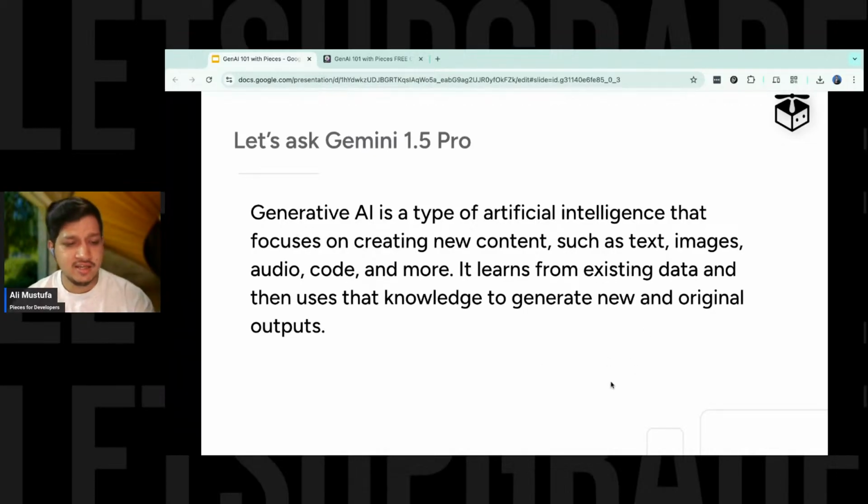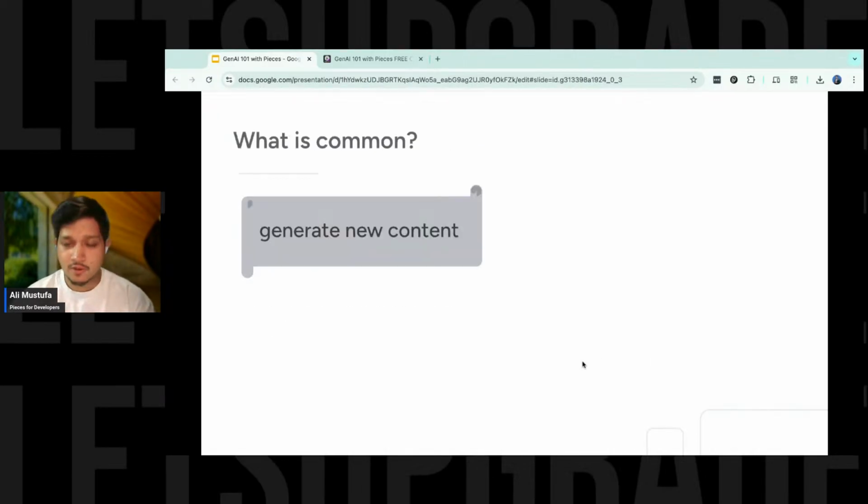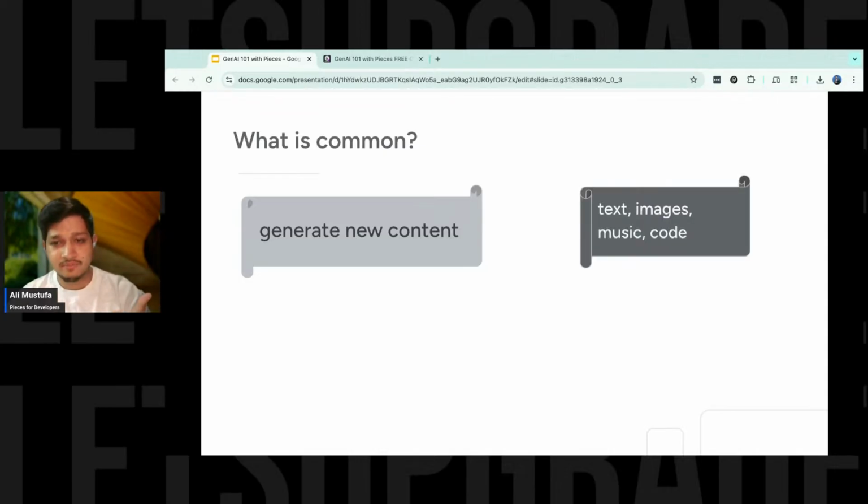So let's go ahead and see how this came into existence and what the background of it is. If you look at the common patterns here, they generate new content. This content is not just limited to text, but also images, music, code, all of that.